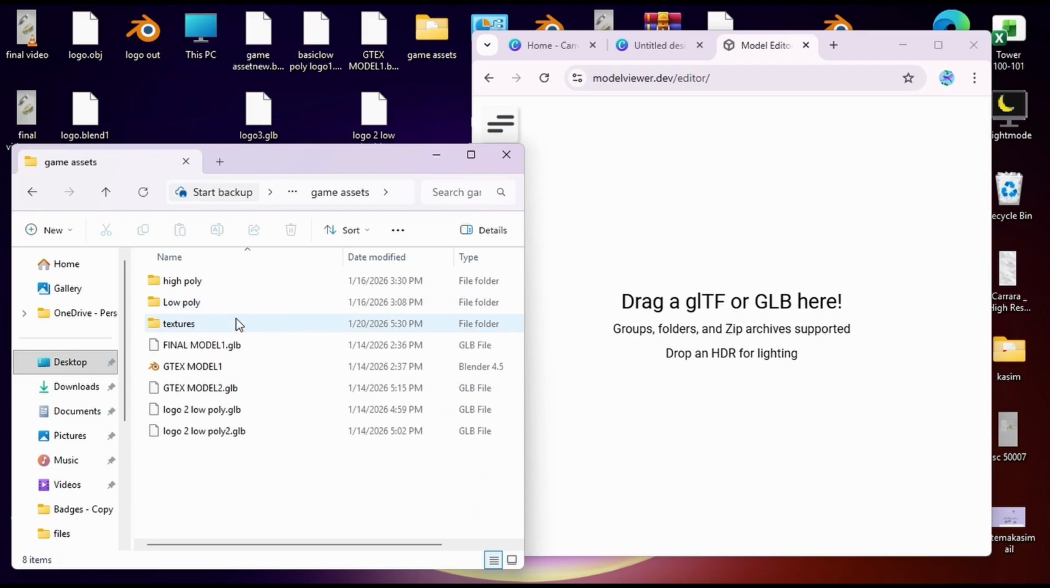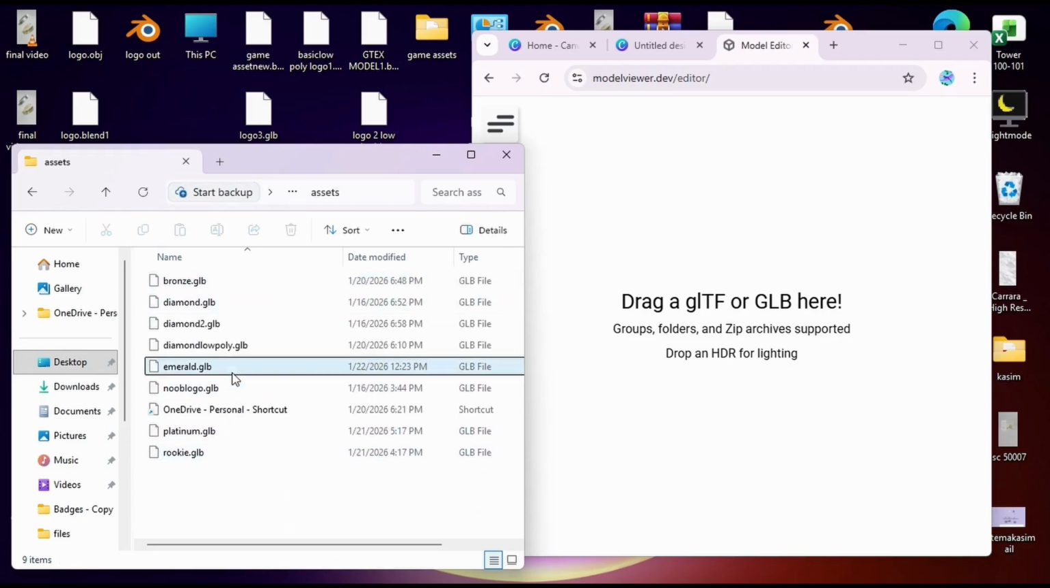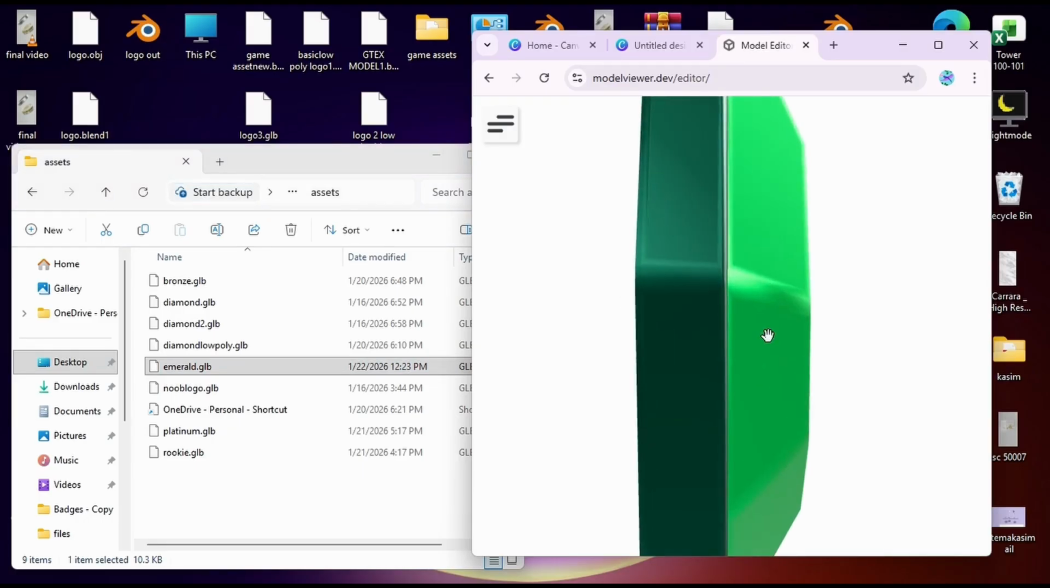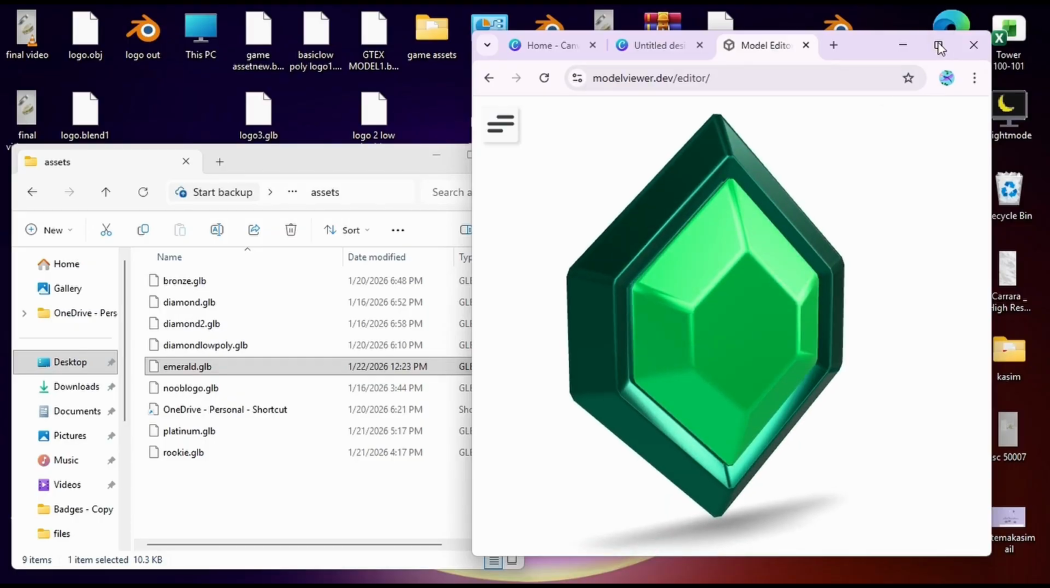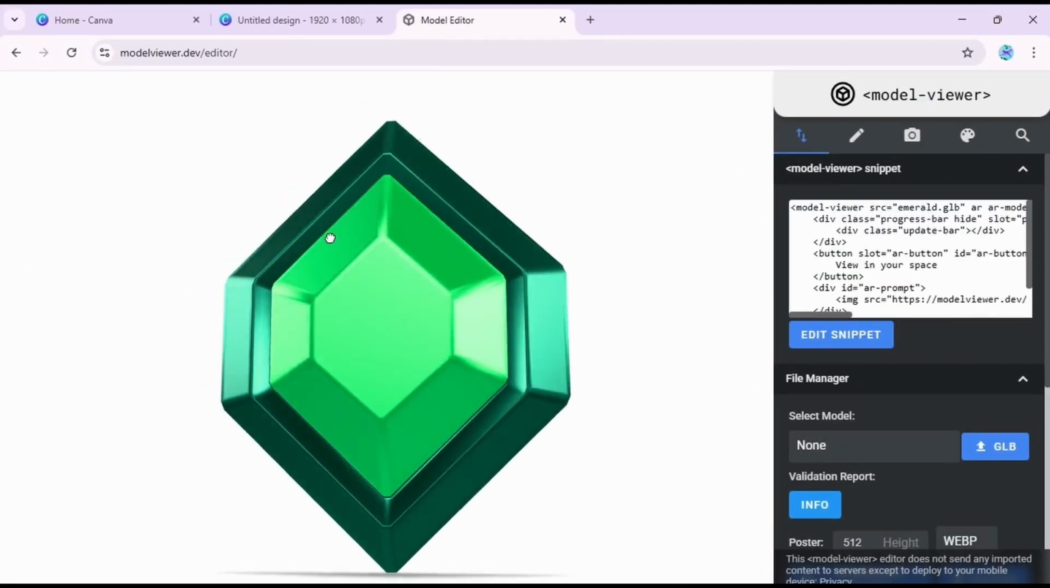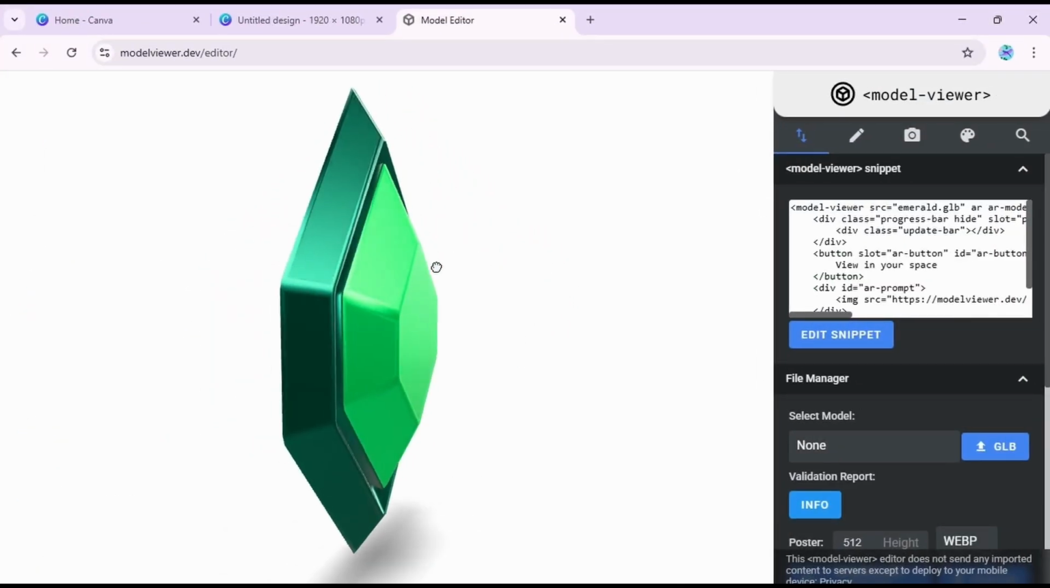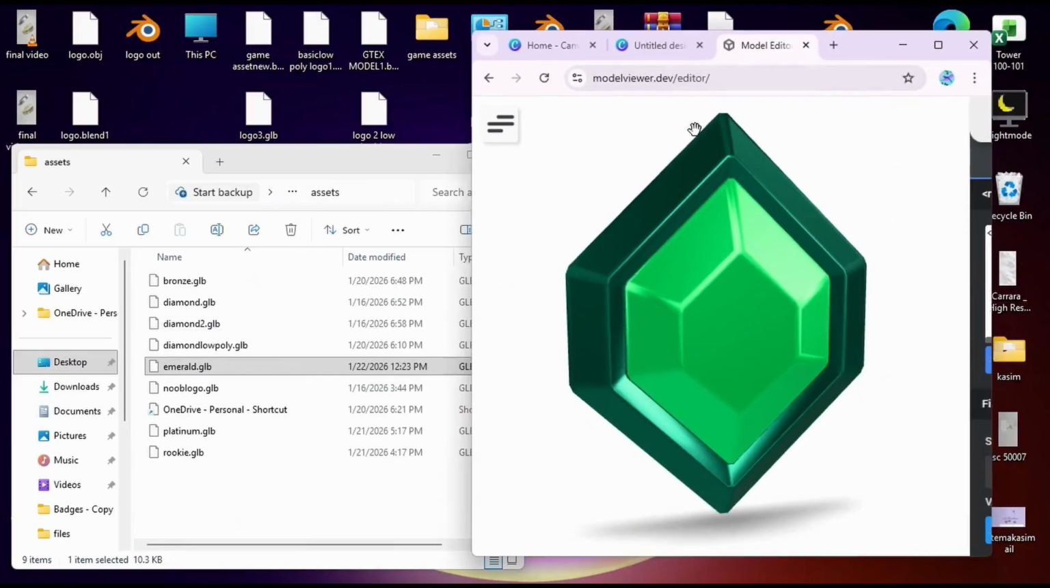I've saved it in game assets. Okay, let me grab my file quickly and just drag and drop. Okay, this is how it's looking real time. This is a model viewer. This is how the model will look in the game engine. When it will be integrated in the game, this is how the model will look.